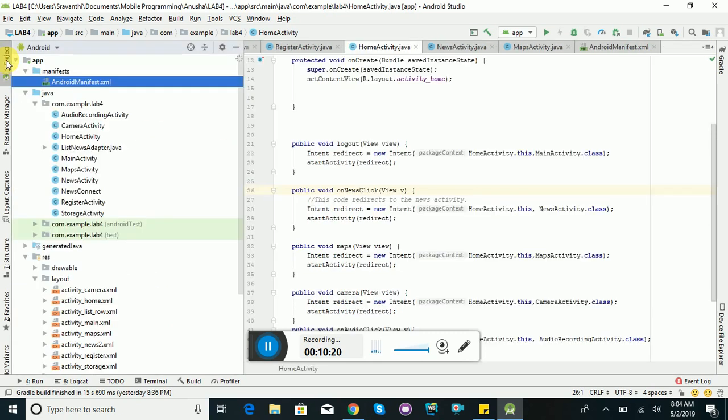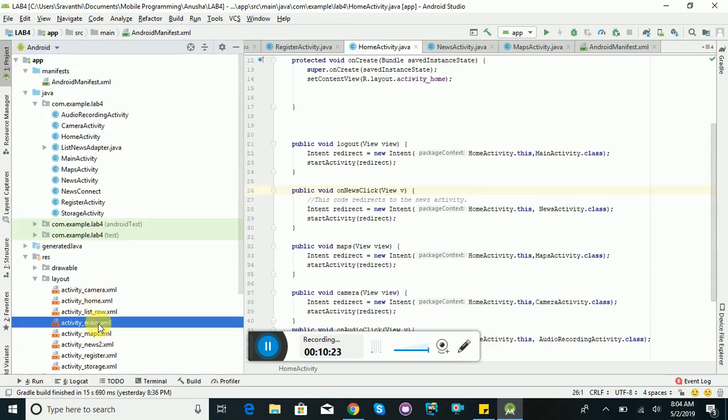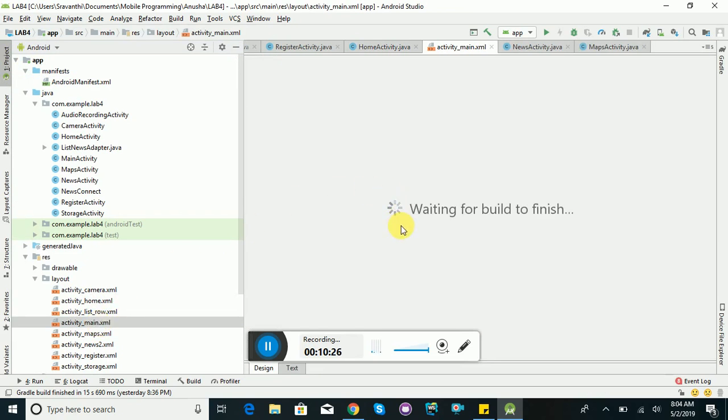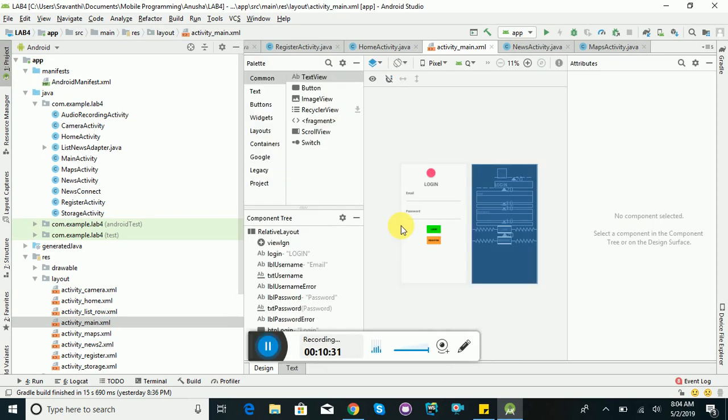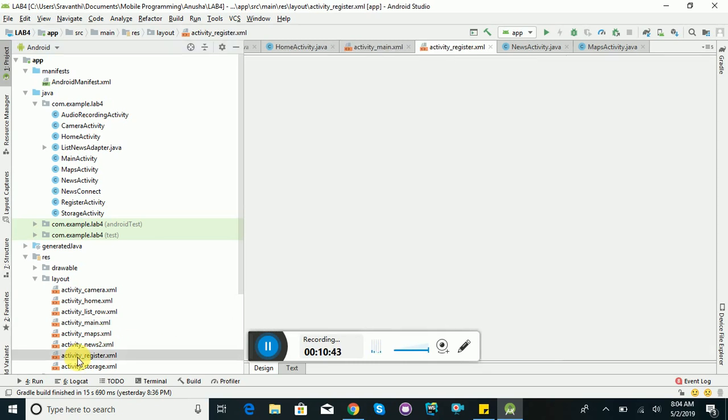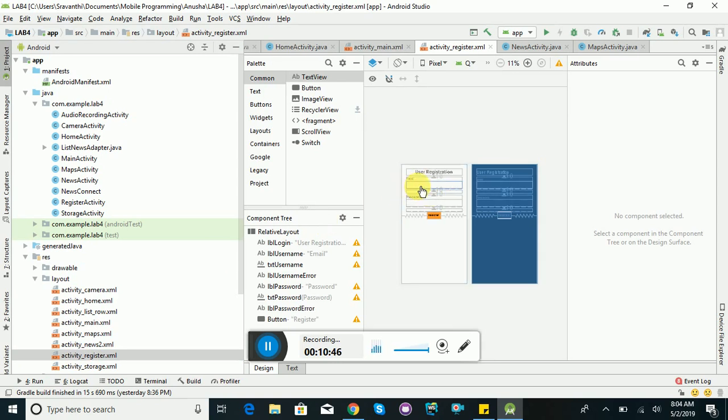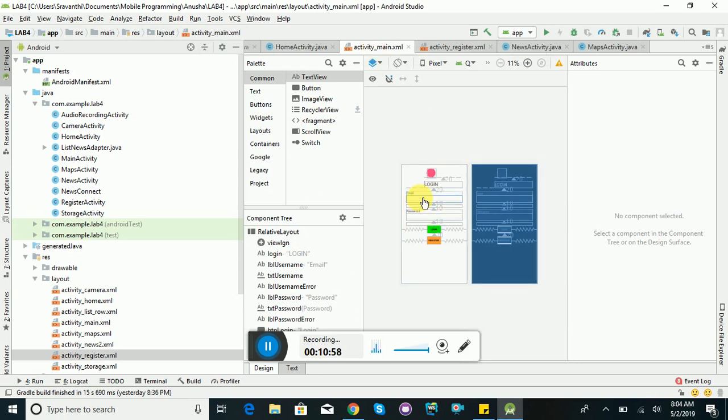So let me show you the XMLs and how they look. This is our main XML. We have provided email, password, a login button and a register button. By clicking register, the user goes to the register page, where he can provide email and password and get registered. Once you click on register, it will take you back to the login page, and you can provide the same email and password to finish your login.